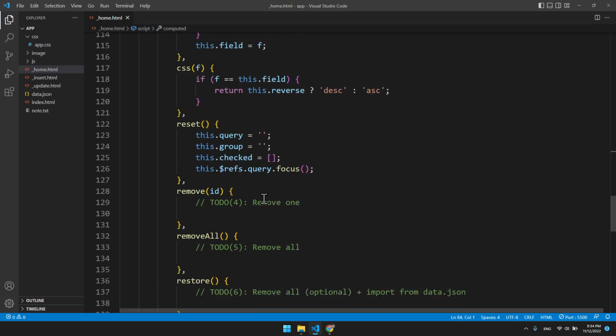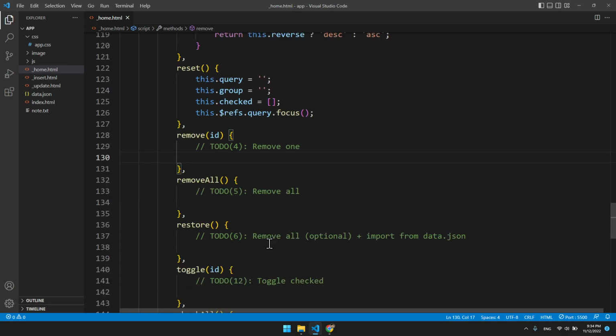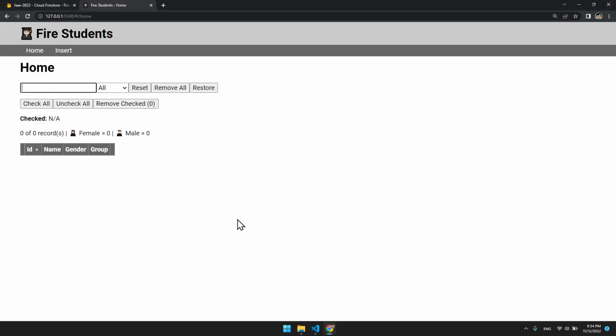Reset button done already. To-do 4, we want to talk about how to remove one record, and also remove all records. Finally, we do restoration. This one is actually referring to this button.